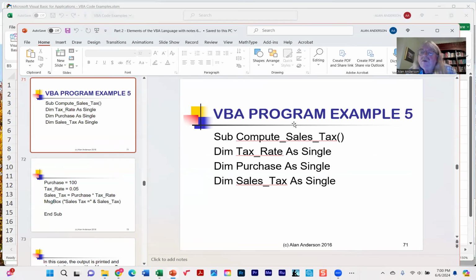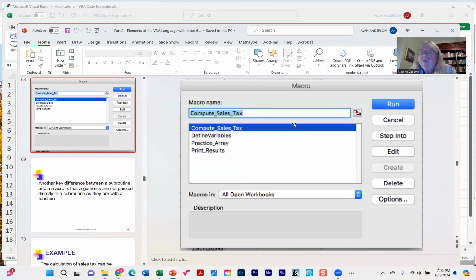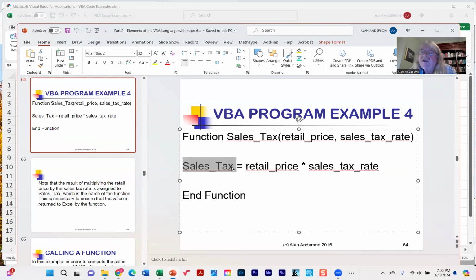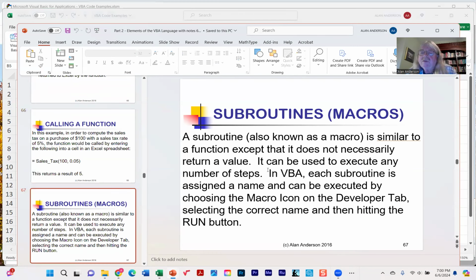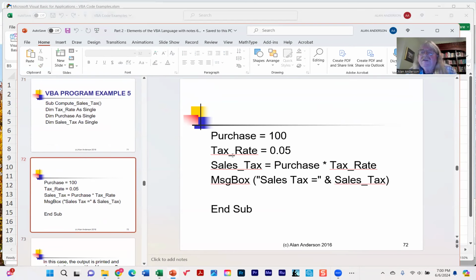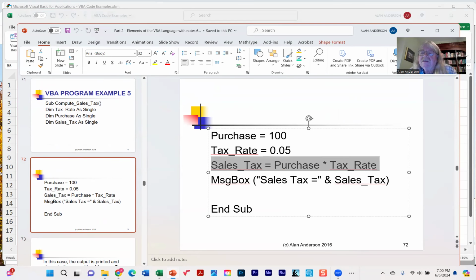Now, if you notice too, when we're doing this as a function, the name of the function has to equal whatever calculation you're doing here. This name has to match the name of the function. That's how it knows that this is what needs to be sent back to Excel. Here, you don't have to worry about that. If you notice here, the subroutine is called compute sales tax, but the variable that we're calculating is called just plain old sales tax.